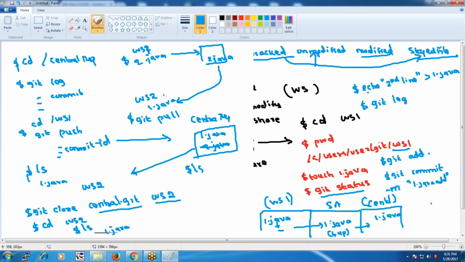Git pull, what happens here is, it will move to the source repository through which this workspace WS2 has been created. Here in this case, the source repository is central.git. Git push command pushes the file from the workspace into the source repository. Git pull command does the reverse thing. It will get the file which is not present in workspace 2 from the central repository and place it here. So these are the ways by which you can either push a file from your workspace into the central repository, or pull a file from the central repository into the workspace.